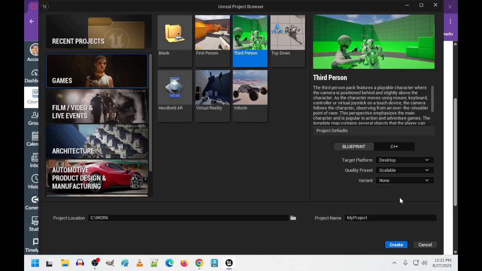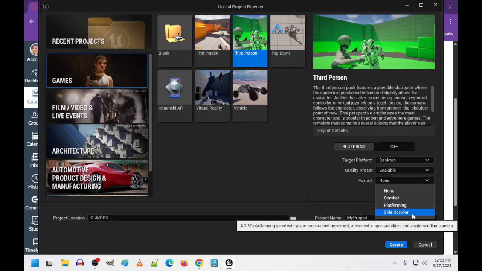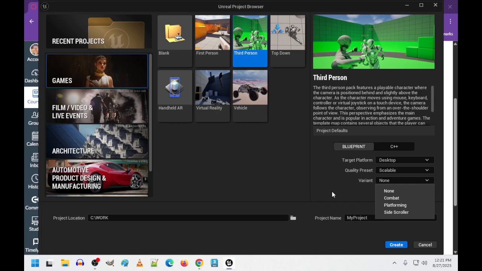Now, one of the new things with Unreal Engine is they have some variants to their profiles. They have a combat, a platforming one, and a side-scrolling one right now. We will eventually probably go back and look at those at some point. For now, we're more concerned about basic usage of the engine. So we're going to just use the non-variant.